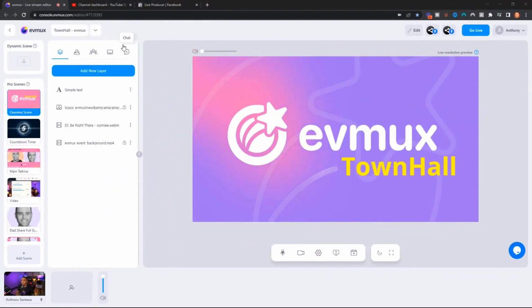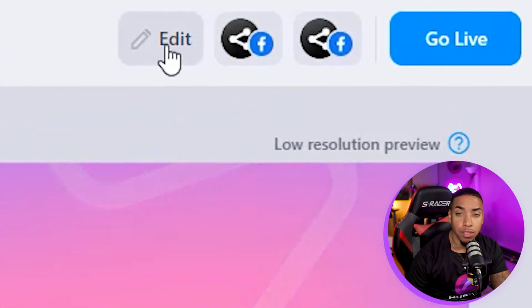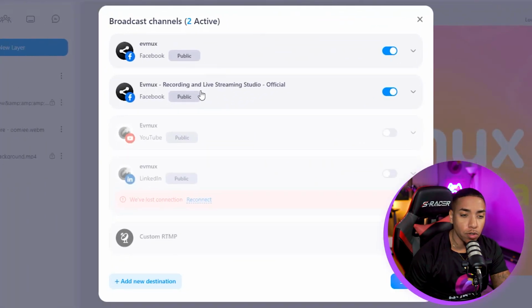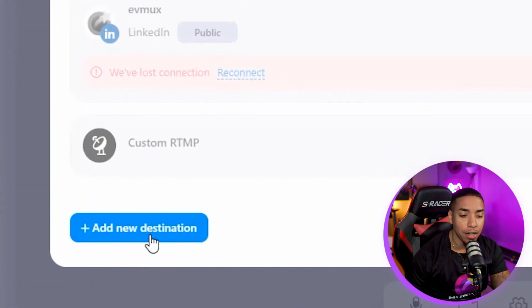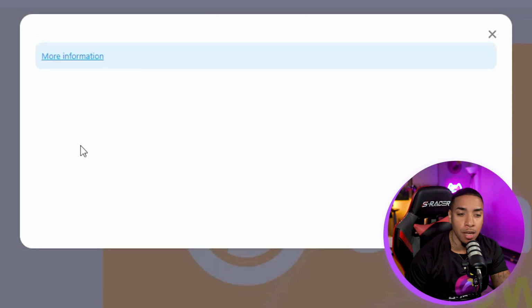Once you're inside of your EVMux account, you're going to be inside of your editor. The very first thing you want to do is come to the top right-hand side where it says edit, where you normally edit your broadcast channels. You'll select that, and then click add new destination. Now you're going to select RTMP.